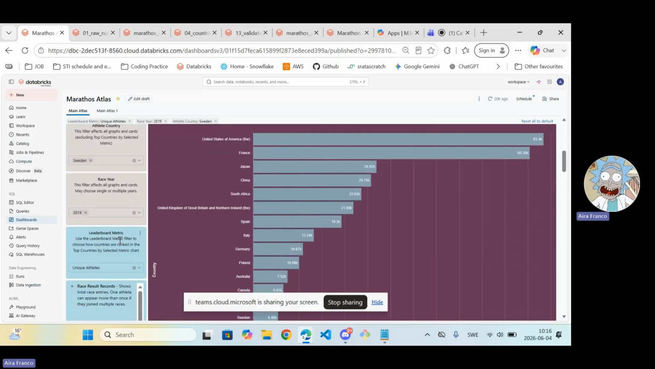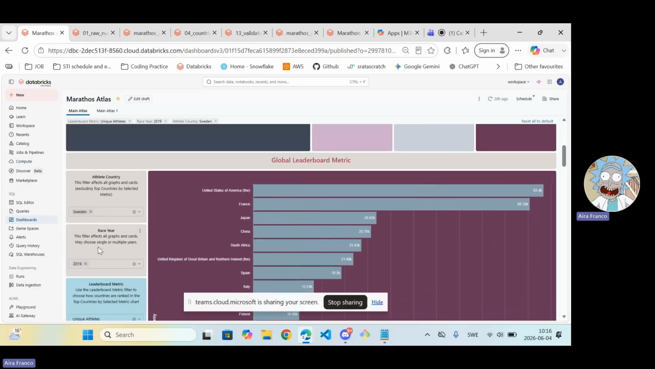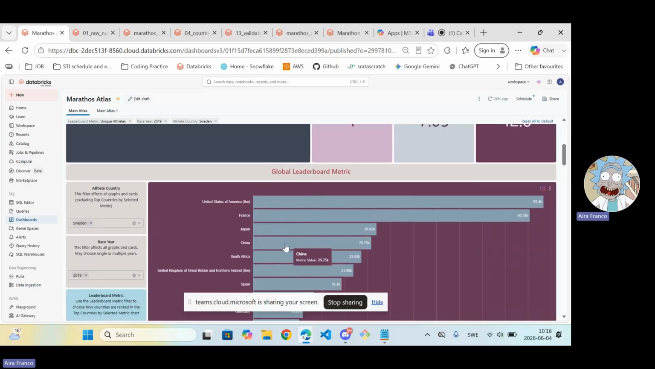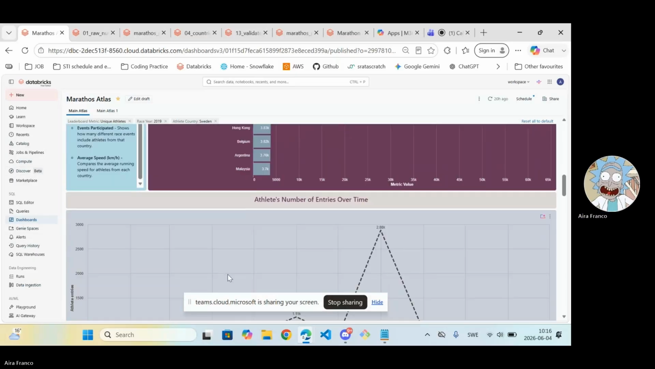There is another filter called leaderboard metric. This leaderboard metric filter is connected to this horizontal bar chart right here, and it only affects this chart. The race year filter also affects this, but the athlete country filter does not, because this chart is meant to compare countries against each other.